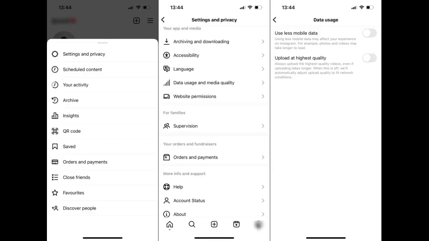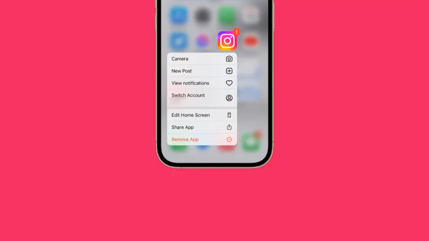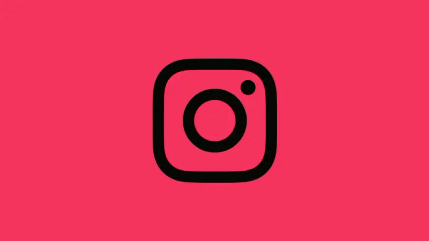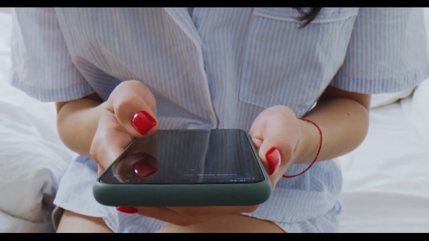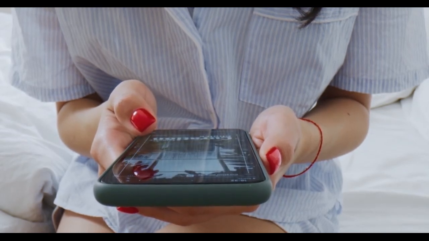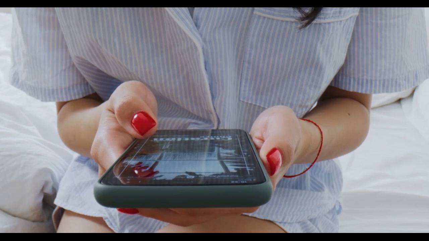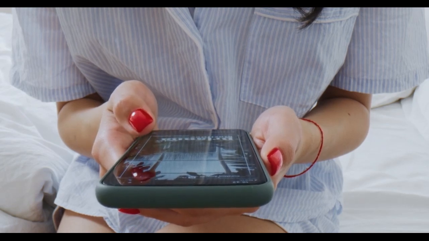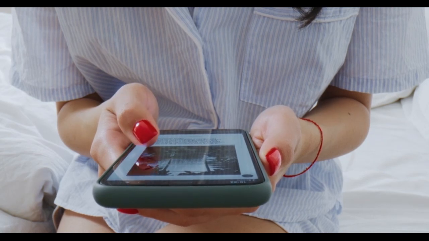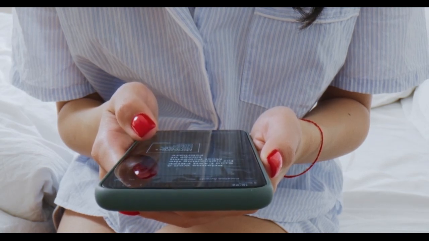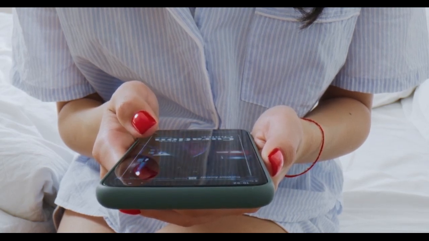Once the app is uninstalled, head over to the App Store. Search for Instagram in the App Store, then tap Install to reinstall the app on your device. Once the app is reinstalled, log back into your Instagram account. Your feed should now be updating as normal. If the problem persists even after trying all the solutions above, it might be a more complex issue that requires assistance from Instagram support team.